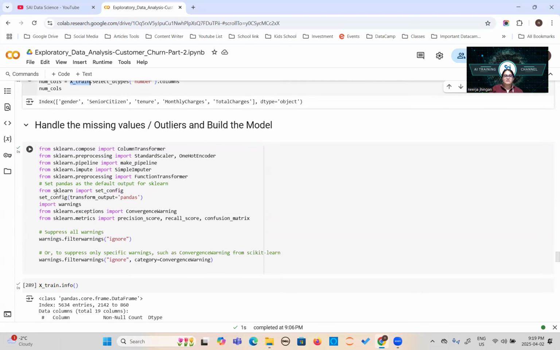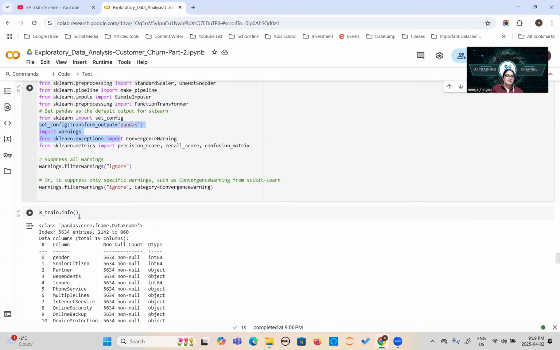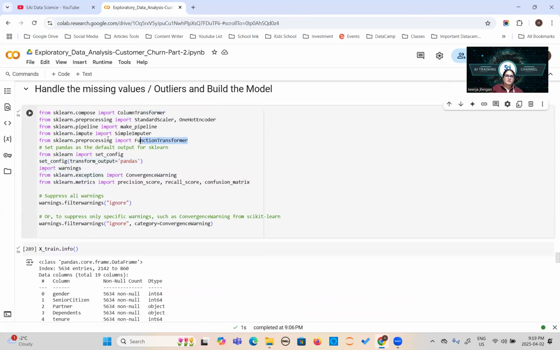This is the standard scaler and one hot encoder. This is the accuracy one. I have written this because I don't want to show any extra warnings in my output cell. Okay, and then I am going to use the function transformer here. I will tell you why.